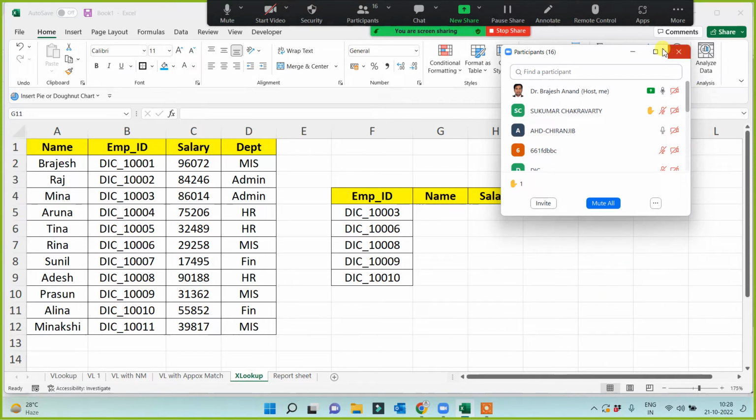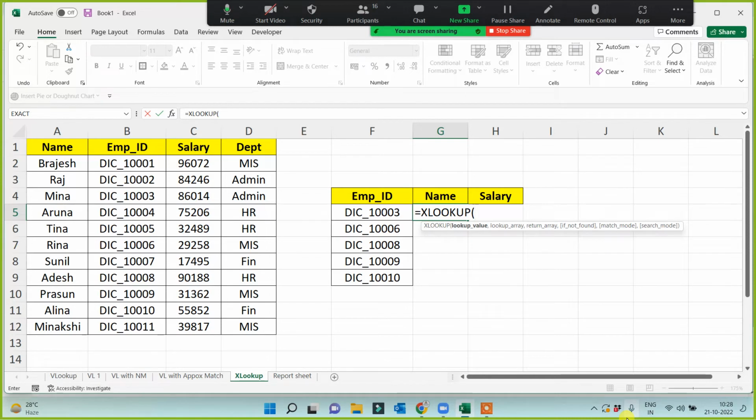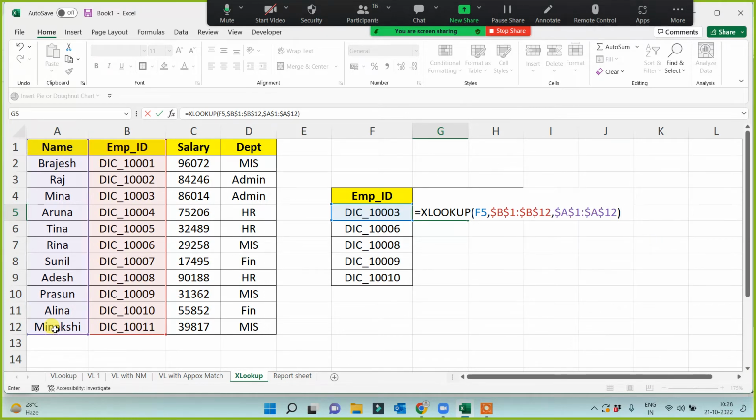So, see, it is a very small thing that you have to do: equals XLookup. Lookup value is this. You are looking for this, and then the lookup array. So you first select your whole employee ID and fridge it, F4, and then the return array means what you are looking for. So I am looking for name. That's it. This is easier than VLOOKUP.